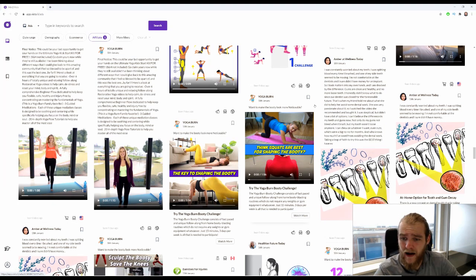That's when my friend told me about what she did to help her avoid some dental work. She was very passionate about it, so I watched the video, recommended it, and I bought it. I was skeptical, good, but I didn't have a lot of options. All right, I can't believe the difference in my teeth and gum now. Not only do my gums not bleed when I brush, but my tooth wasn't loose anymore. I could chew whatever I want, even nuts, which were a big no-no for months. And who knows how much I've saved from avoiding the dental work.